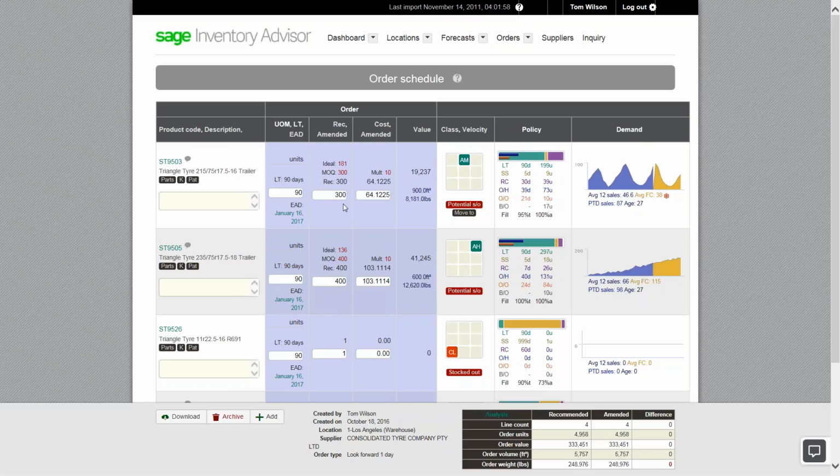Inventory Advisor is recommending you place 300 items on order. Well, actually, it's recommending you order 181, but it's honoring that MOQ. They're $64 each. This line item will cost $19,000, and with a lead time of 90 days, you can expect it to arrive on January 16th. If that isn't enough information in the order schedule to validate the recommendation that you should place 300 items on order, you can always drill back to the detail from here.